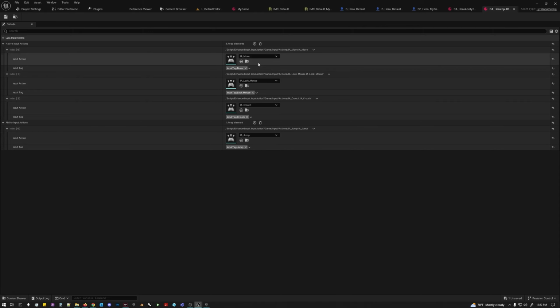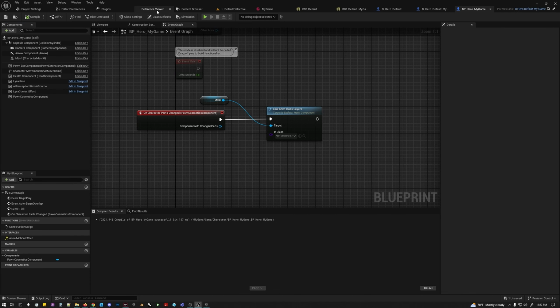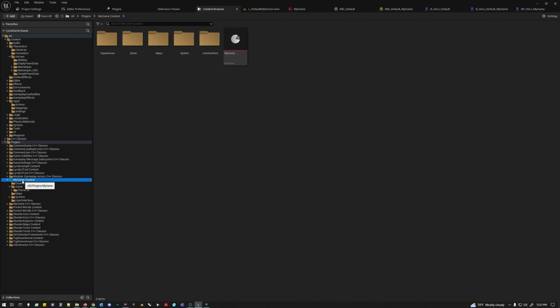All right, and we're basically done with the input config for now as well. We'll add more input config items as we need them. Okay, so we can close those two things down. Okay, so back to the content browser, going back to my game content. The next thing we need to do is add those things to our pawn.